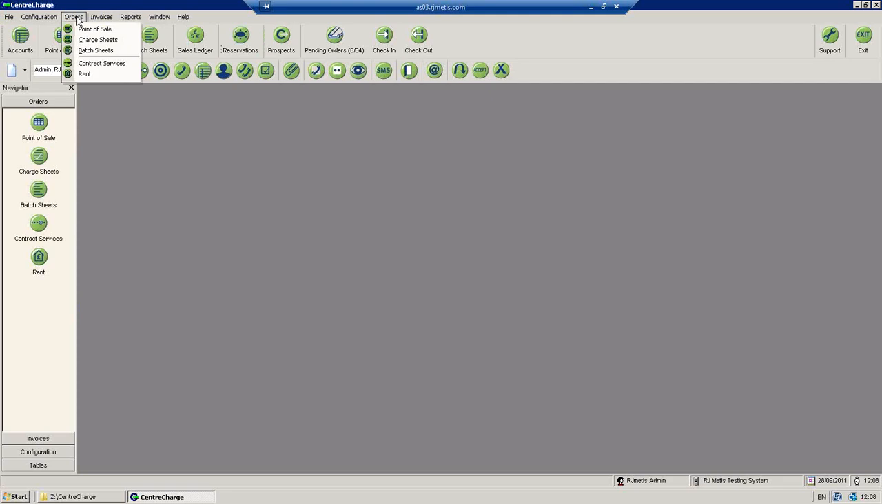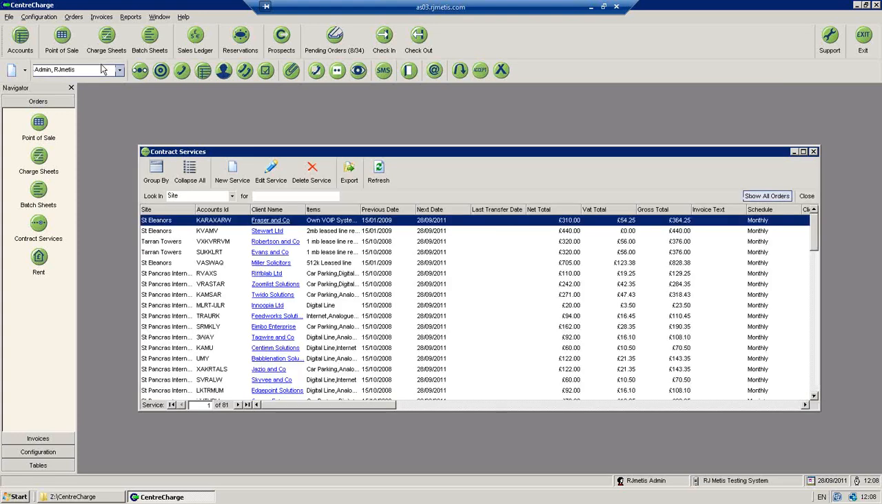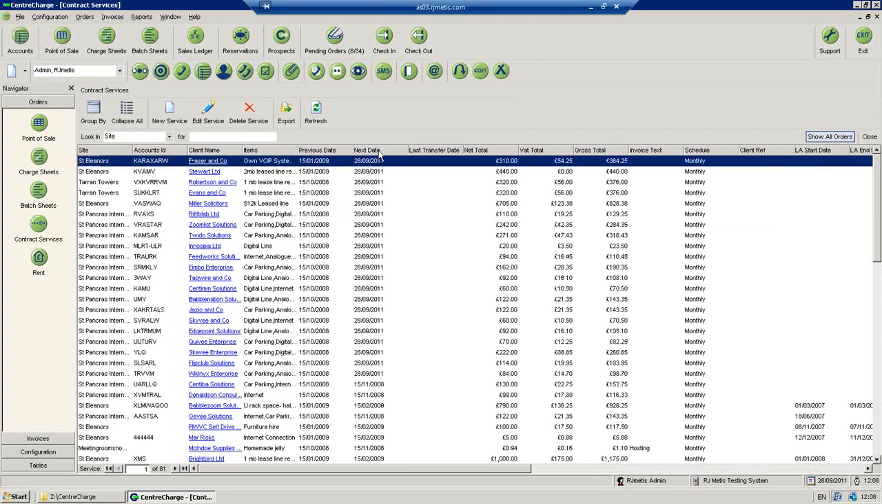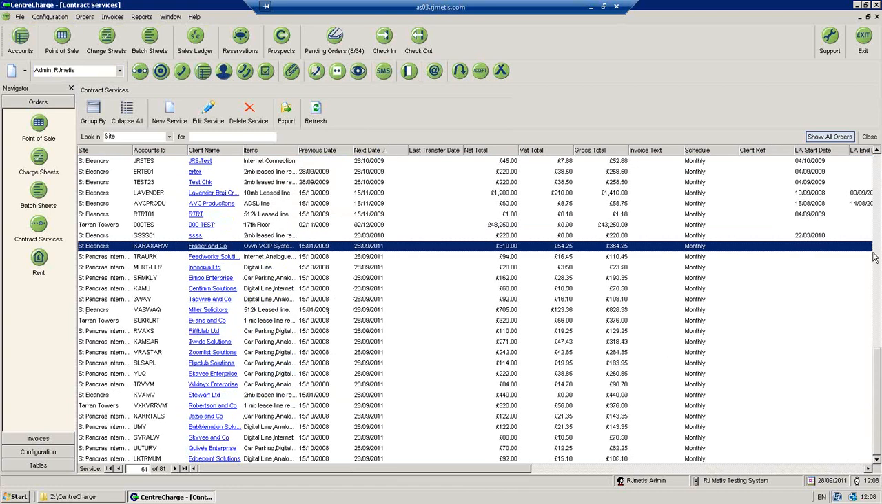Now, to do that, go to Orders and Contract Services, and then just click the next date column header, exactly the same as we did in the rent. Okay, so again, making sure that all next dates are correct. They've had a next date that's been passed or is today's date. And again, if you need to make any amendments to make sure that the client is going to be billed, you can just double click into the order and amend the next date within there.